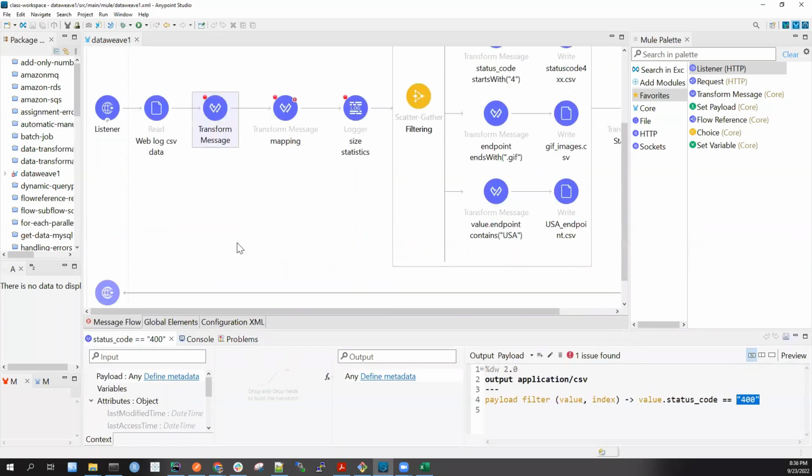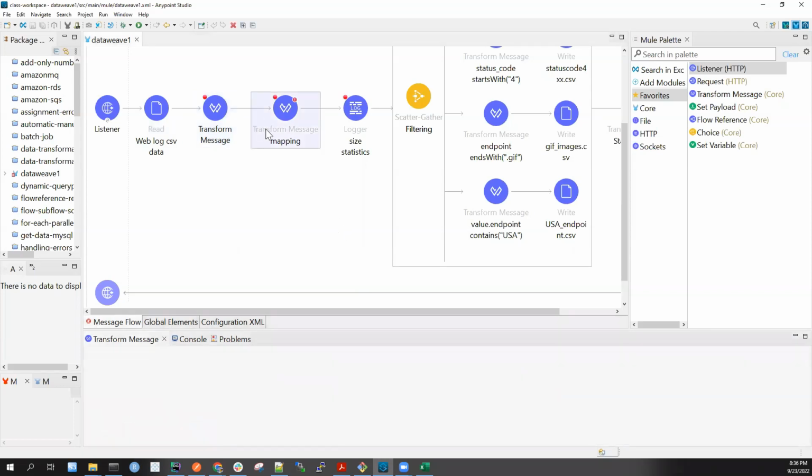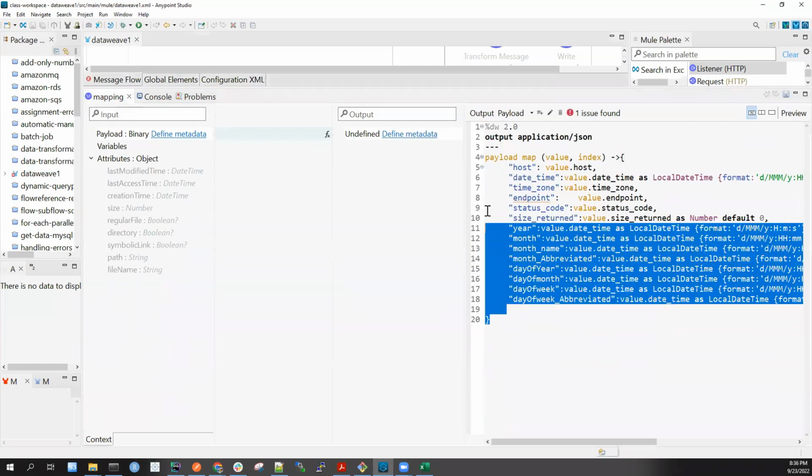So, okay, here I read it in. To apply filter and map, the data should be an array of JSON or Java. So I'm transforming it to JSON because you can easily see it. And then let's focus on this one. I am using the map here. Let me show you what I am doing.